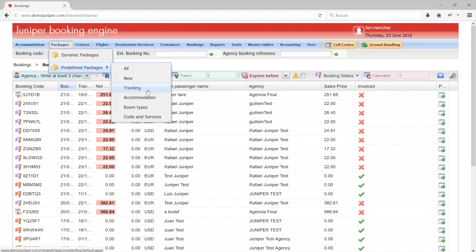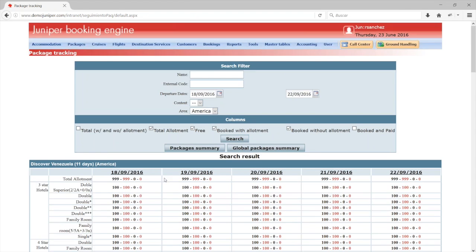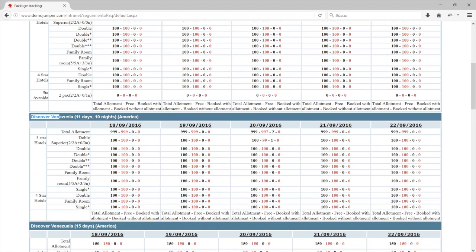Let's start with tracking. Okay, then let's see an example of how it works. For example, departure date September, it's okay, area America, and let's search. Okay, here we have this package, Discover Venezuela, 11 days, 10 nights. We're going to work with this example all the time during the presentation. So we have the two hotels that this package offers and the room types, okay?